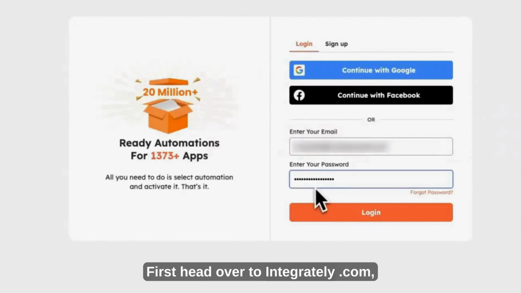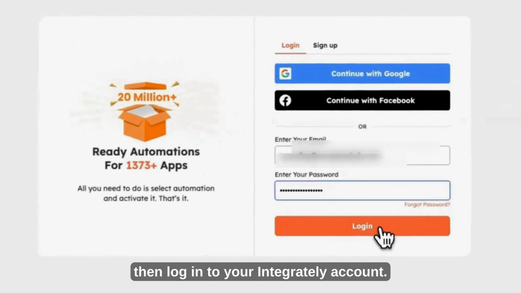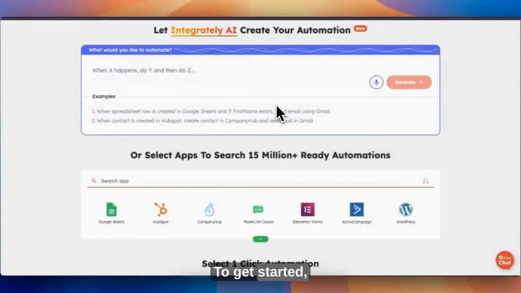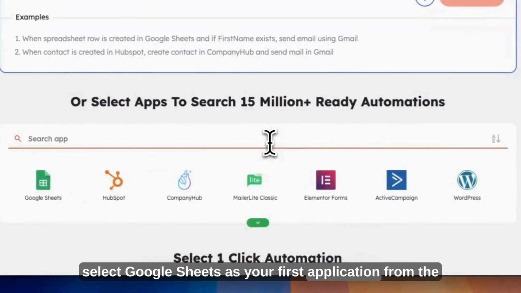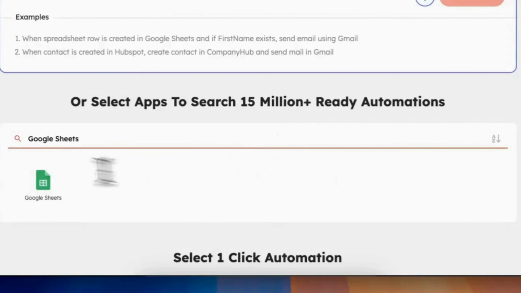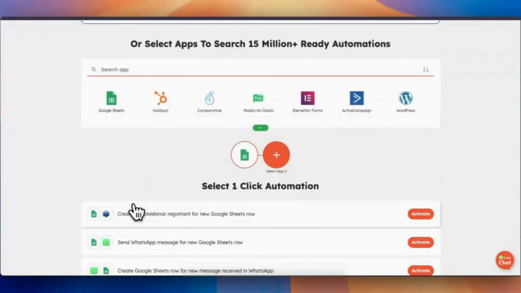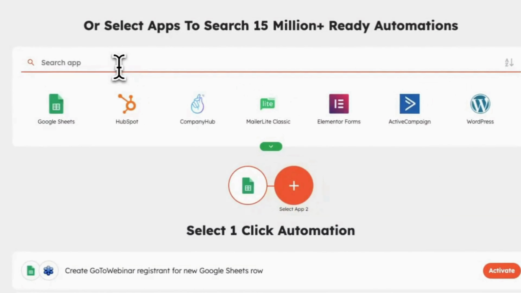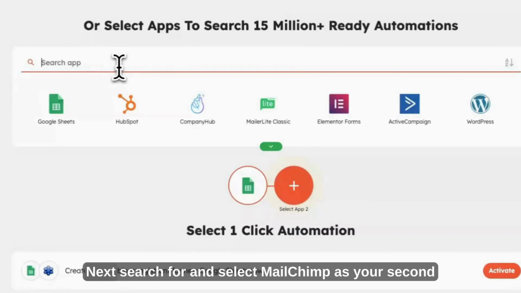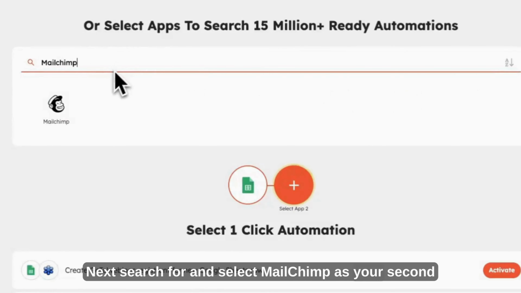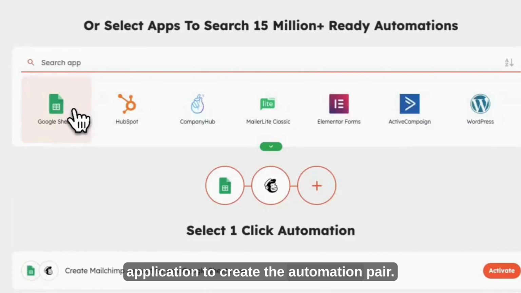First, head over to Integrately.com, then log into your Integrately account. To get started, select Google Sheets as your first application from the list. Next, search for and select Mailchimp as your second application to create the automation pair.